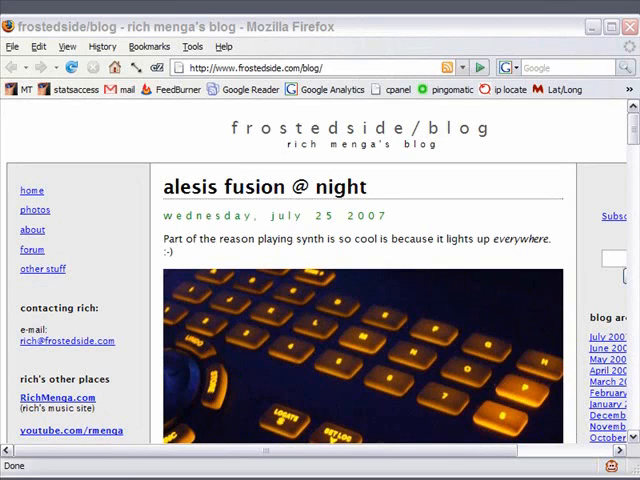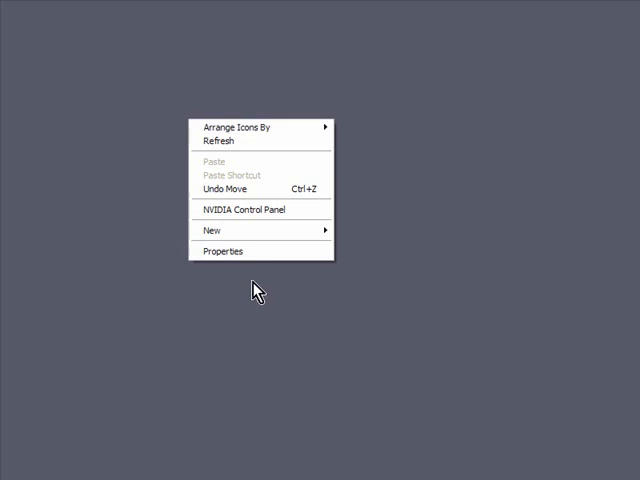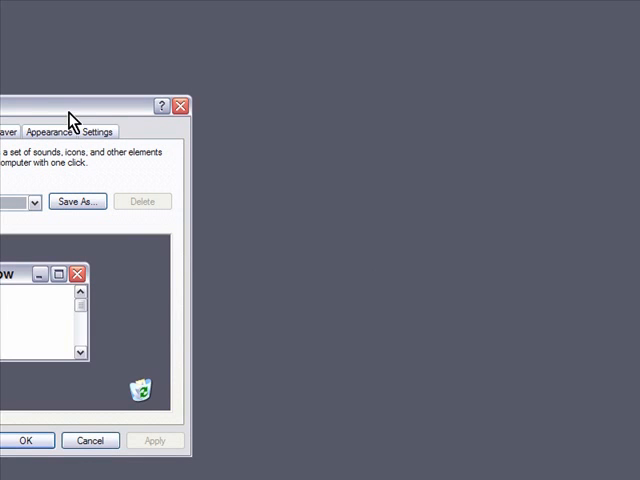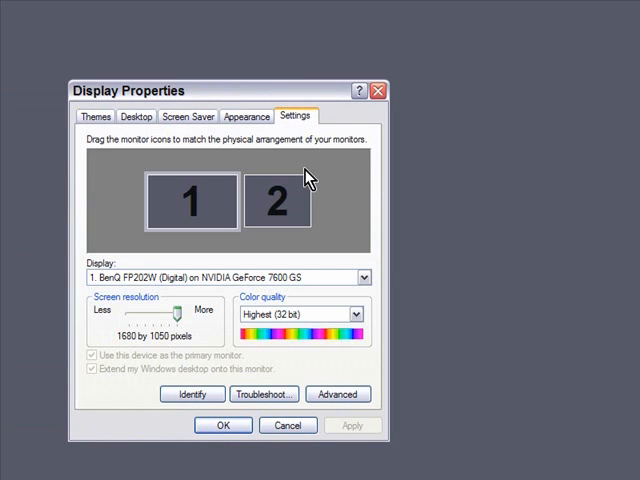Hey everybody, what's up? This is Rich and I'm going to show you how to do dual screen wallpaper, even if you have different sized monitors. The first thing we need to do here is just do some basic math, so we need to bring up the display properties first and look at the settings.